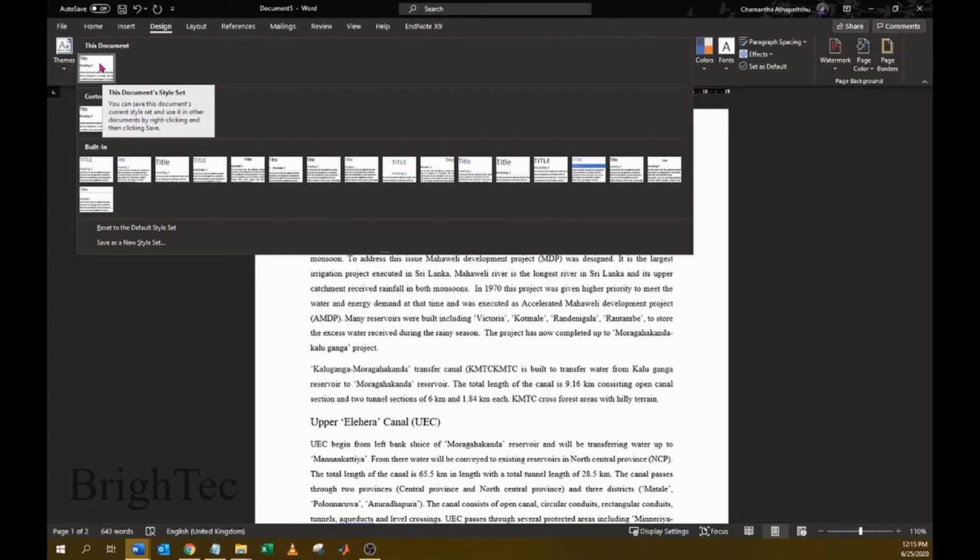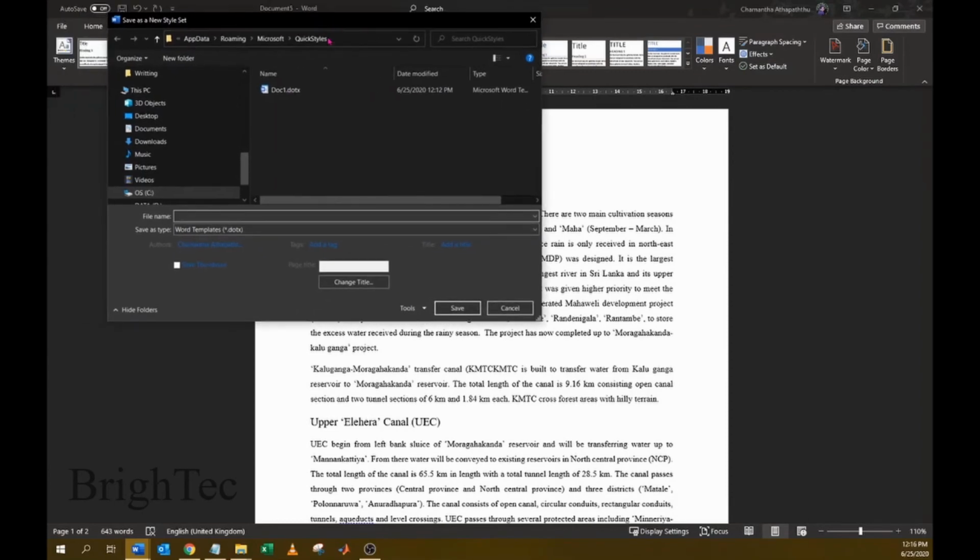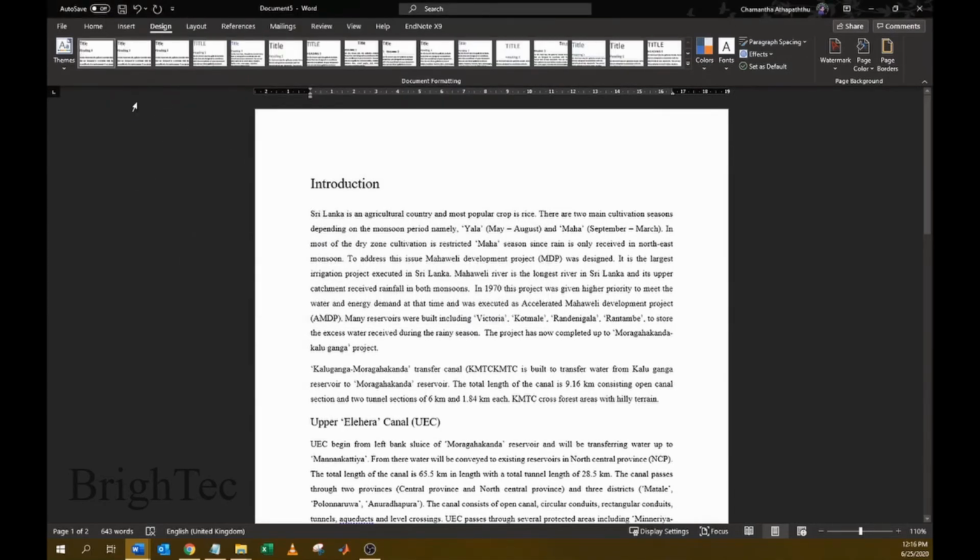Let's say I want to use this format regularly in the future. In that case, I can save this format and use it in my future documents. Right click here and click Save. And this will be saved under Quick Styles. The location will be given by default, and give a name to your style. Let's say it as My Style 1 and click on Save. And you can see under the Design tab, now you have the document format you just saved.